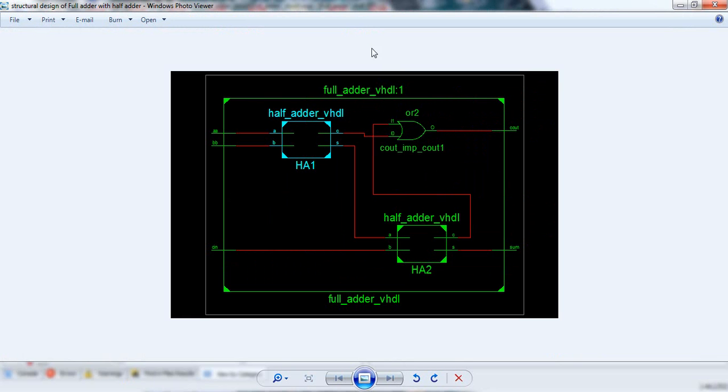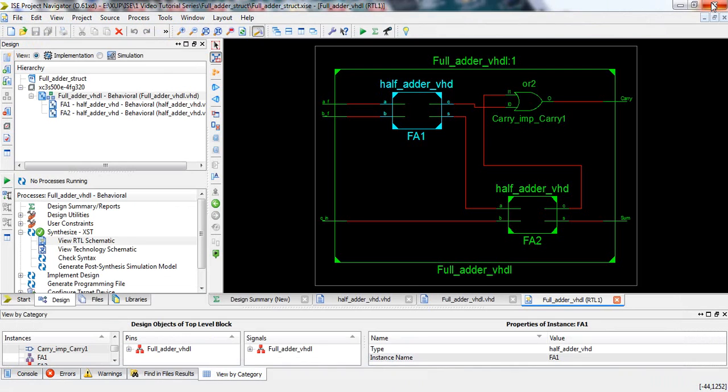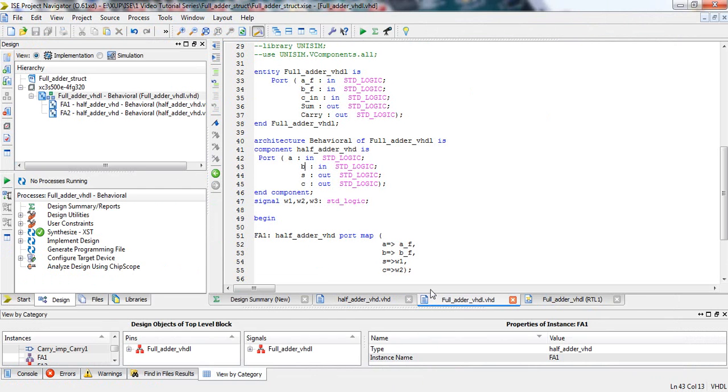This is our RTL. This is actually from a different project, so we just need to close it. You can take a screenshot of this. So here is A of full adder, B of full adder, C in, carry, and sum. These are half adders as we required. So what we need to do is go to the full adder.